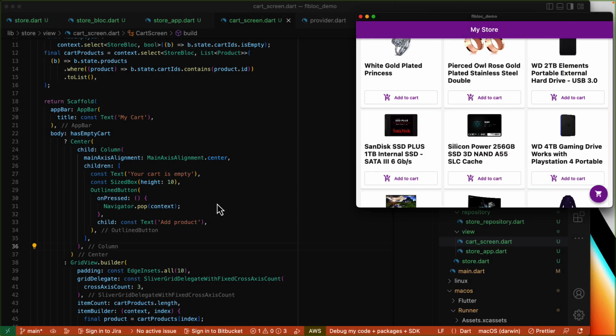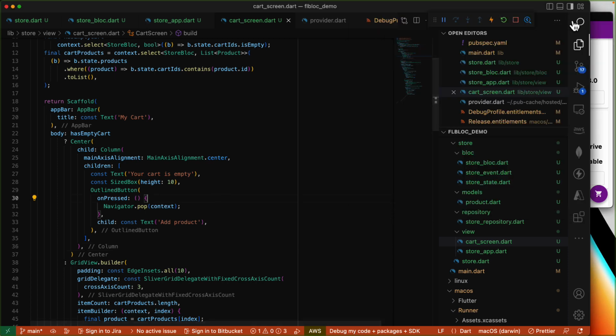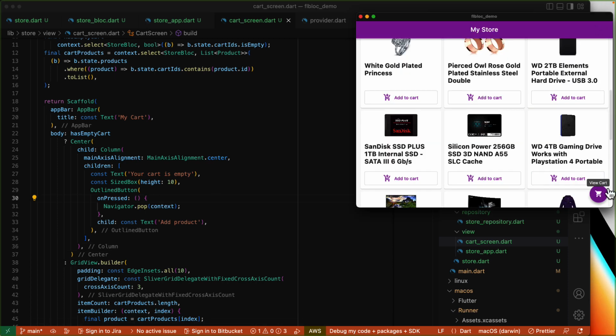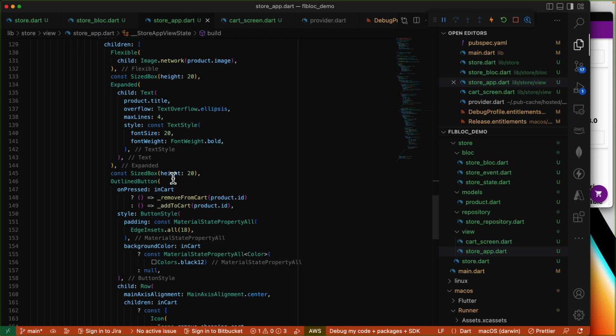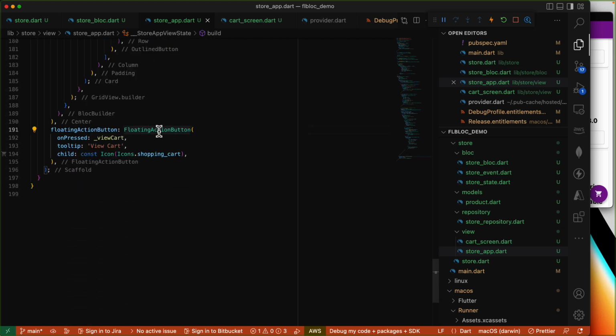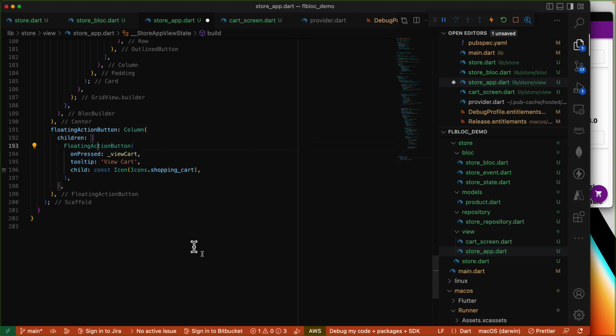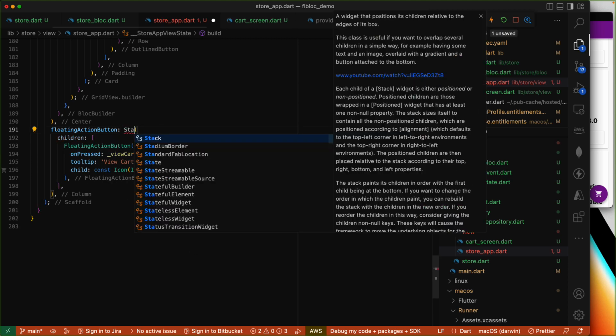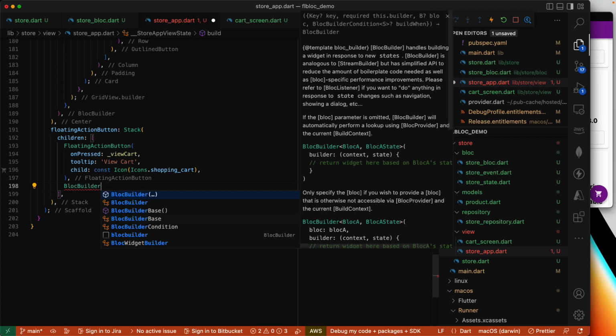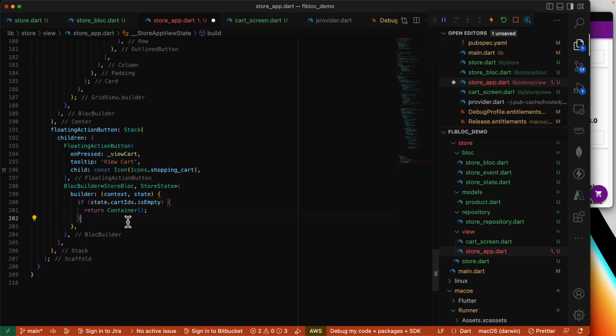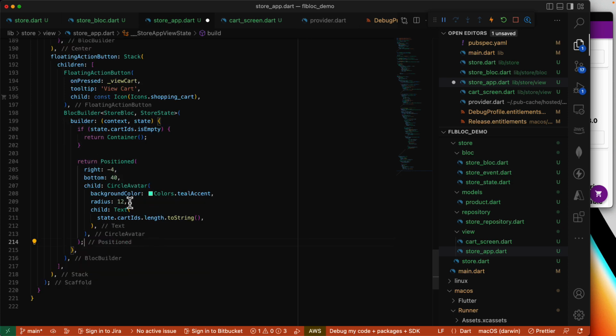One more thing to improve this experience, it would be good to have a badge that pops up here to let us know how many items we have in our cart. And we can do that by coming back to our store app, and then in our floating action button, I'll have this render in a stack widget. So we'll wrap with a column and change this to stack. Let's have our block builder, which will return a container if there are no items in our cart, or else it'll return a circle avatar in a positioned widget.